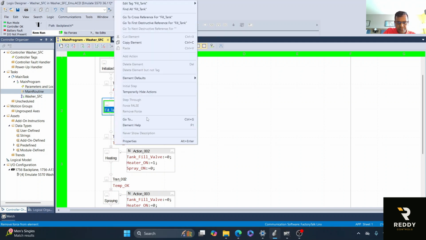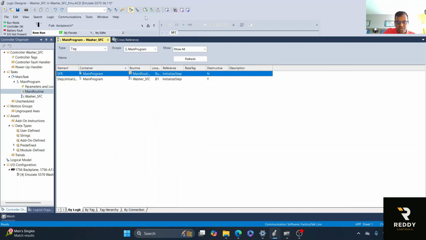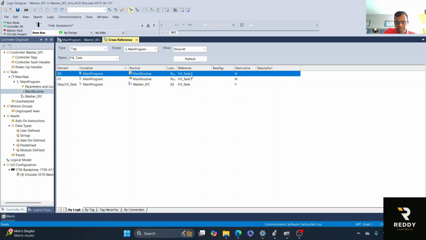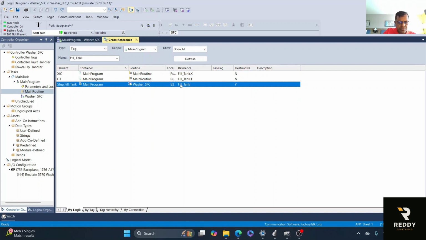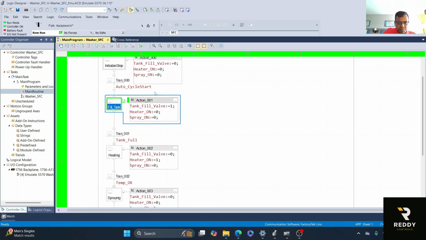You could right click the fill tank and go to cross-reference, and cross-referencing the fill tank gives us some directions on what all is being used for that fill step. Interestingly, the logic has something called a fill tank dot x that we're going to talk through. But based on the flow diagram here, we know we are waiting for the tank full signal for the sequencer to step from fill tank to heating.